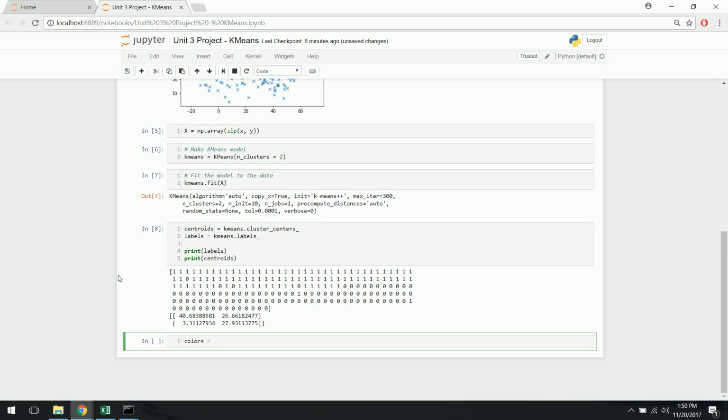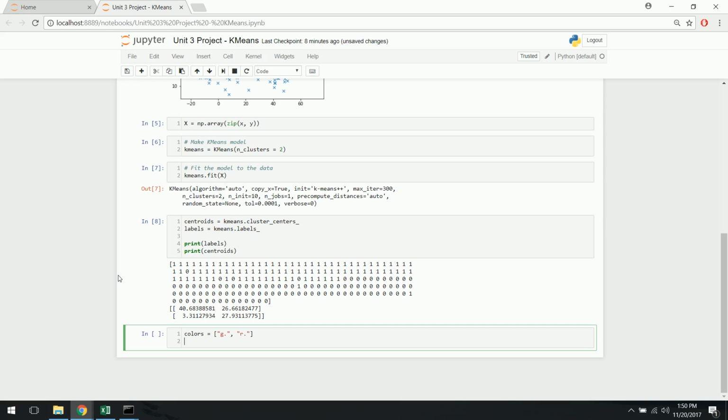So colors, we're going to define a set of colors here. We're just going to do green, and let's also do red. 2 clusters, so we only need 2 colors. If you end up adding more means, just to see this example with more clusters, you're going to have to add a color here. All right, and then let's iterate over this data and plot it with each iteration.